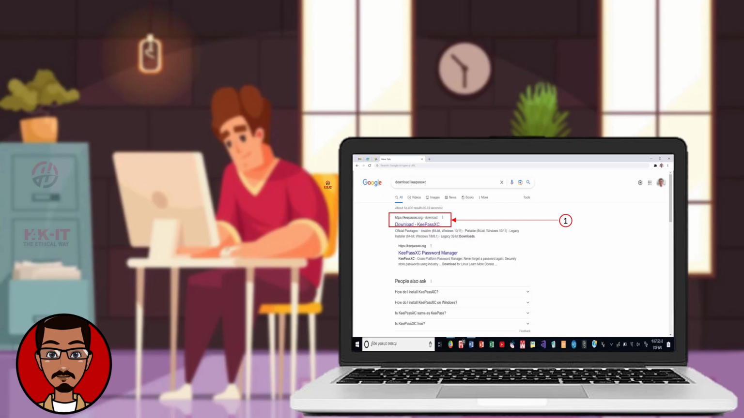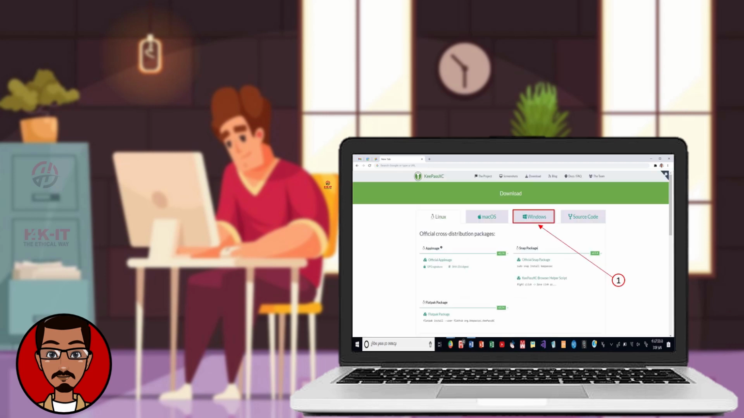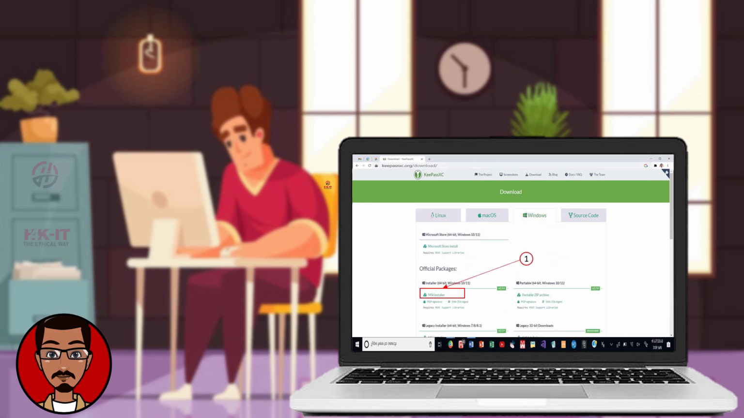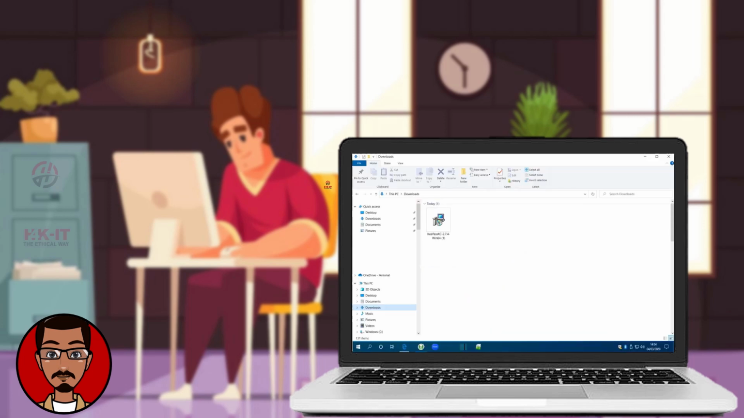Go to Google and search for download KeePass XC. Click on the first link, which is KeePass XC official website. Then select the type of operating system you're using to get the executable file. Click on MSI Installer under Official Packages and the download process shall begin. Once the download process is complete, click the executable and start the installation process.